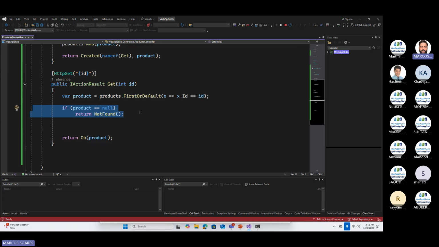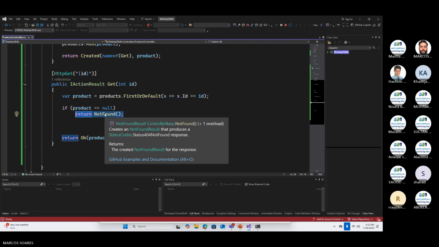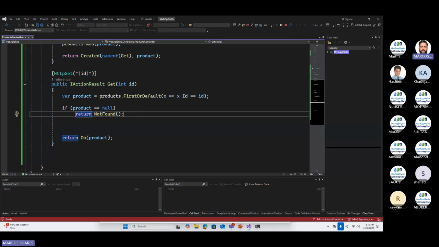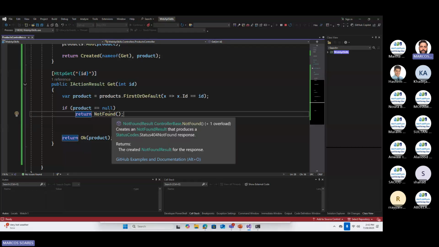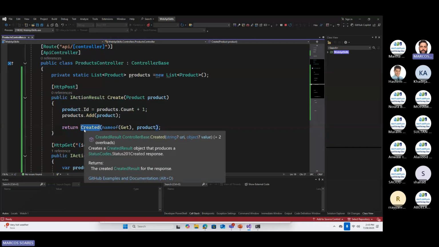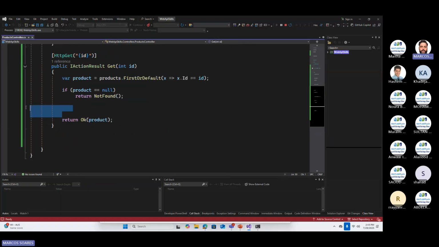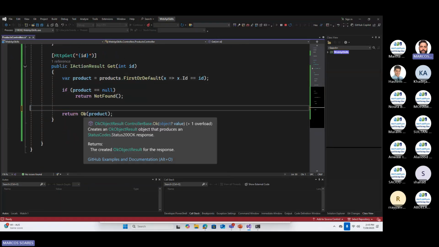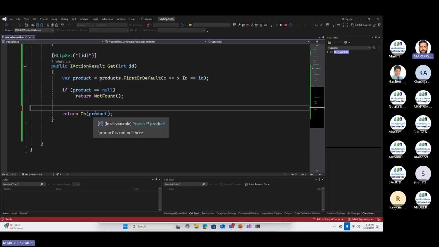So this is a good thing to do: make some validations to return the right status code to the client. If I don't have this product, the best status code to return is not found. If I create something, the best status code to show is created, 201. And the other case will be, okay, 200 status code.